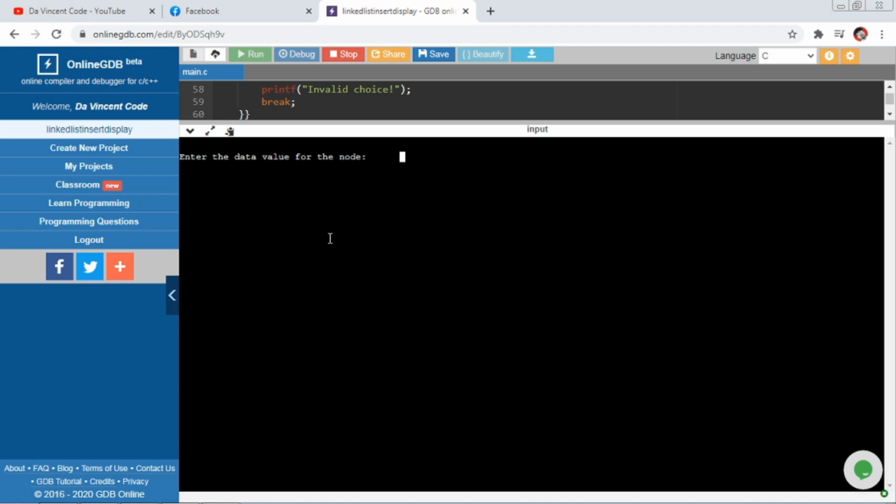Enter the data, so let's say 1, 2, create again 3, and then display. So we will display to check if the list has been created. So now we have a list 1, 2, and 3. So we will start here, delete node. We will delete 2. So 1 is in position 0, 2 is in position 1, and 3 is in position 2. So let's delete 2 in position 1.